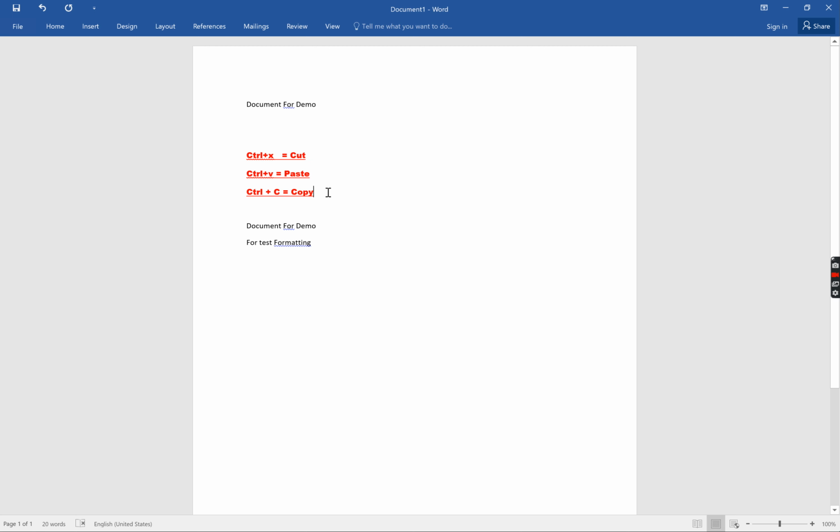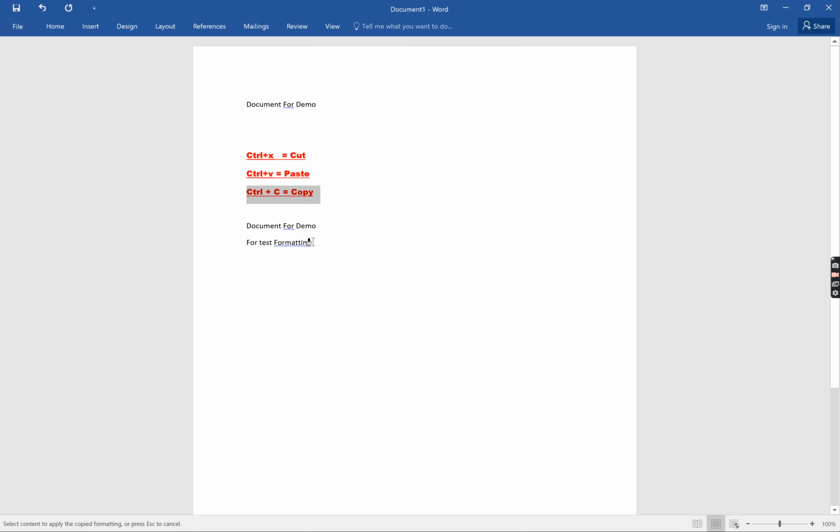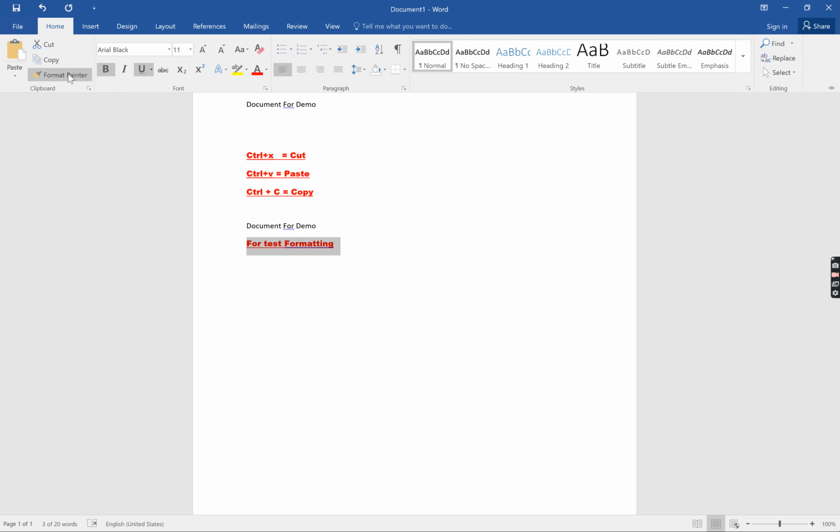Sometimes it will not work because your selection is not complete. When I select this one, go back to Home, and click Format Painter, I can select the other text and the same format is applied here. When you come back and select other data, it automatically comes with the same formatting: the same font, bold, whatever you applied to this data is applied here. This is very interesting in the format painter.